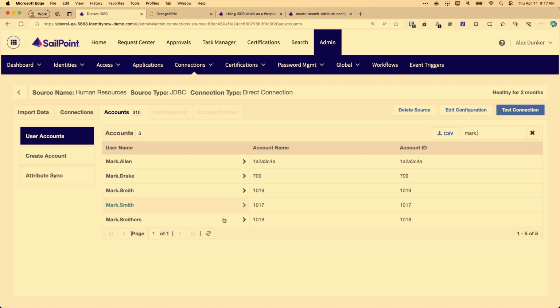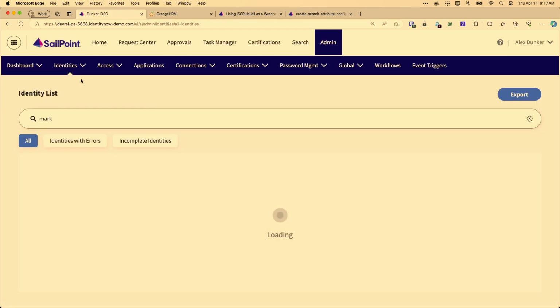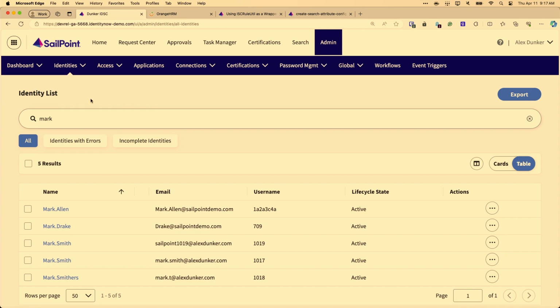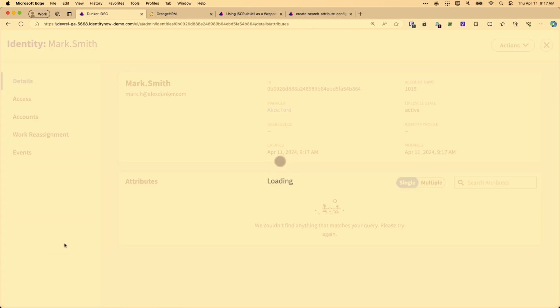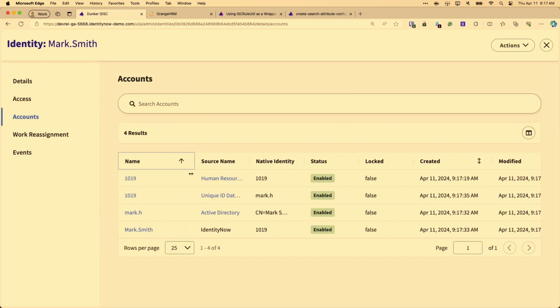We have our second Mark Smith, so let's go take a look at his identity and see what was generated. So we have our new Mark Smith here. We'll go take a look at our accounts, and we'll see that Mark was generated the ID Mark.H. He also has an account in the unique ID database with Mark.H. And all of that's been executed through our workflow and our provisioning.